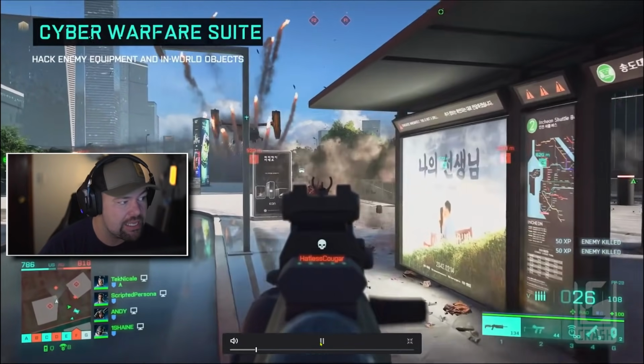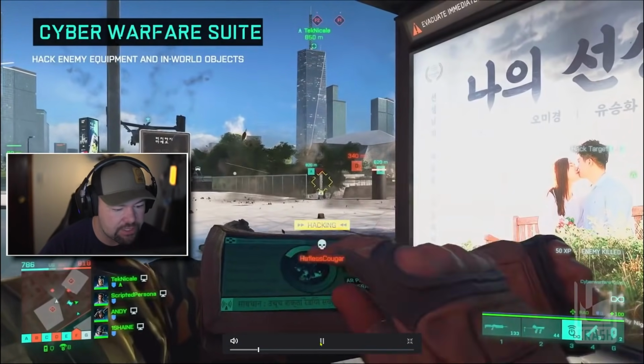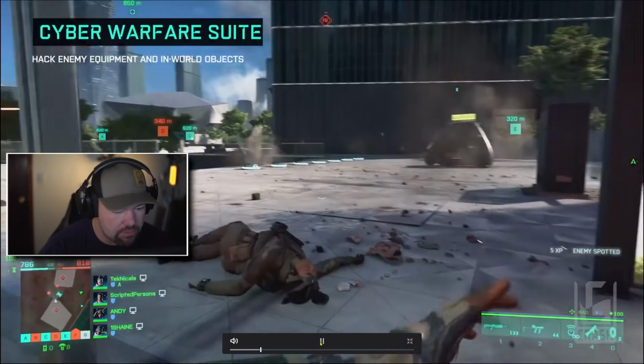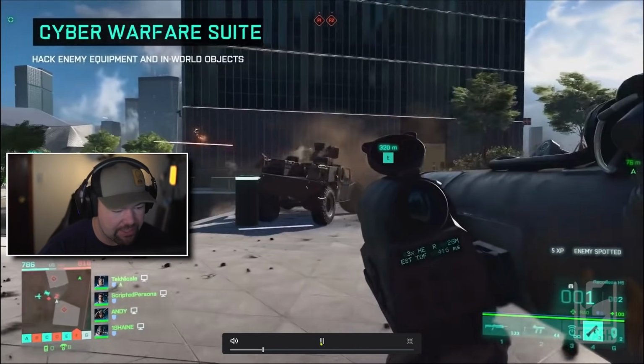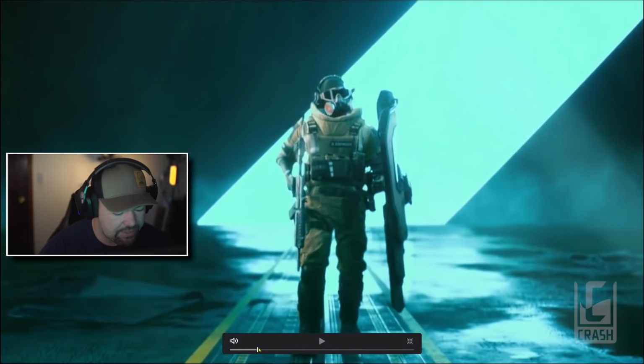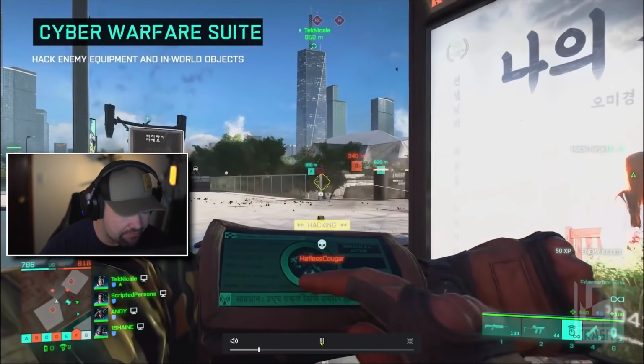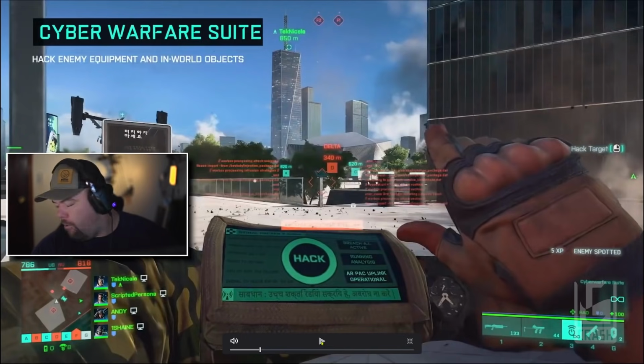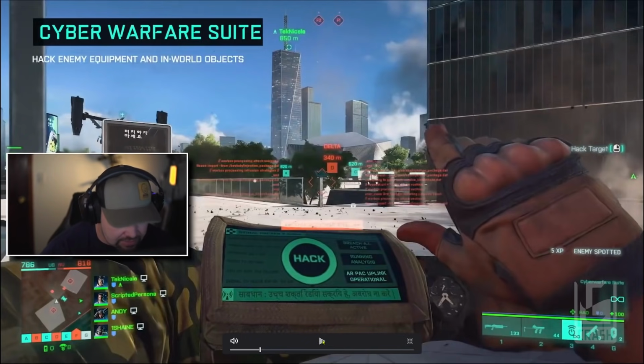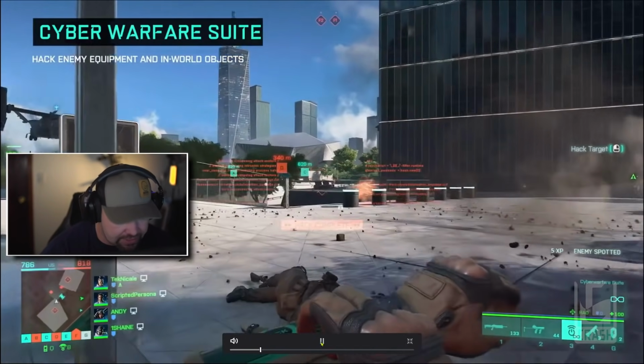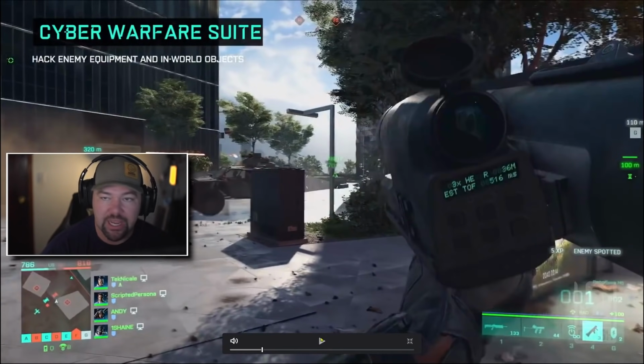He can hack enemy equipment and world objects. I'm assuming that means when he hacks them that they become his, or they disable them. I couldn't tell. Let me know what you guys think, if you could tell. It looks like he hacked it, and I'm not sure if that disables it, or if, say, it's like a Boris turret, if he hacks it and it's now his turret. I'm not 100% sure.